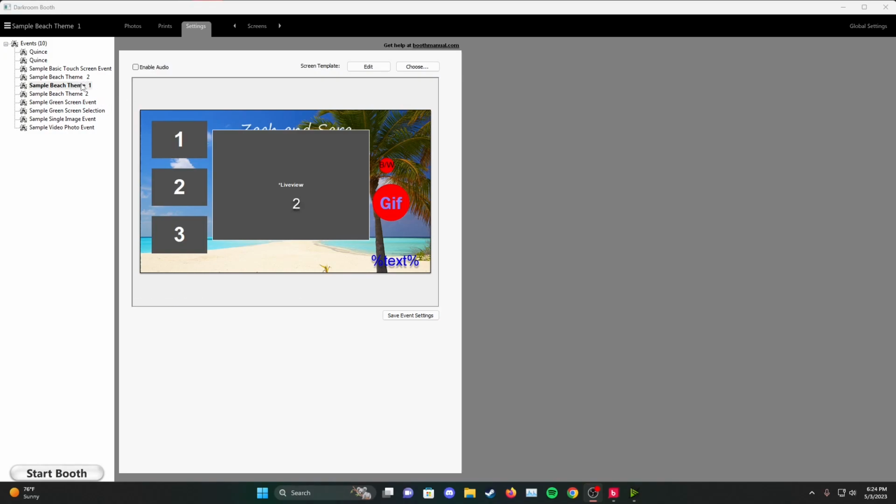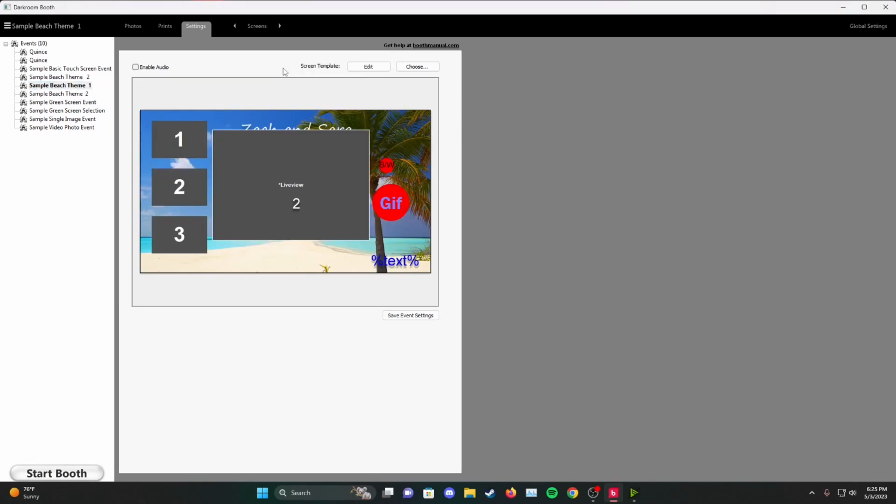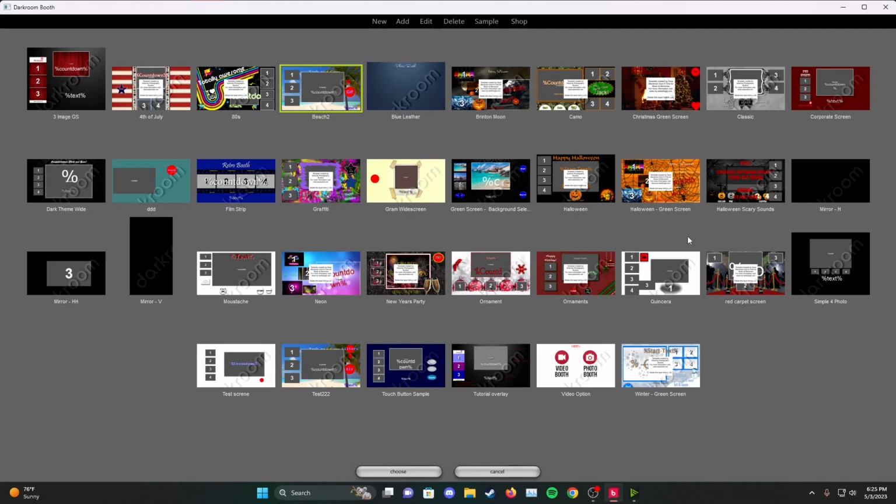Alright, and so first things first, you're just going to go to any other sample events. It could be sample beach theme or the green screen event, it does not matter. And then you're going to click up here to open up this pop-up menu, and then go to screens. And then from screens, you're going to click on where it says choose. And then you're going to click on where it says mirror V right here. Then press choose again on the bottom.